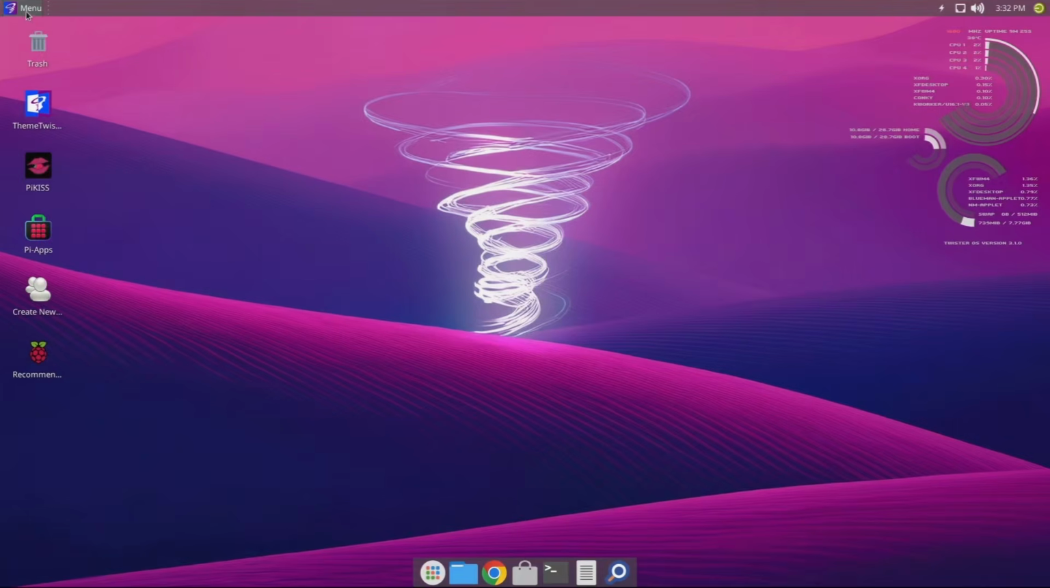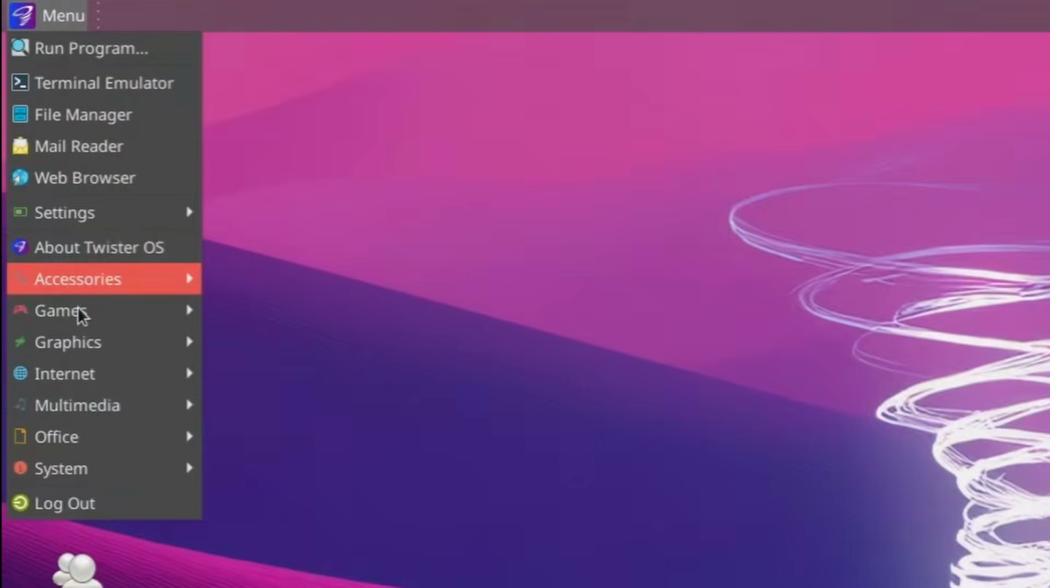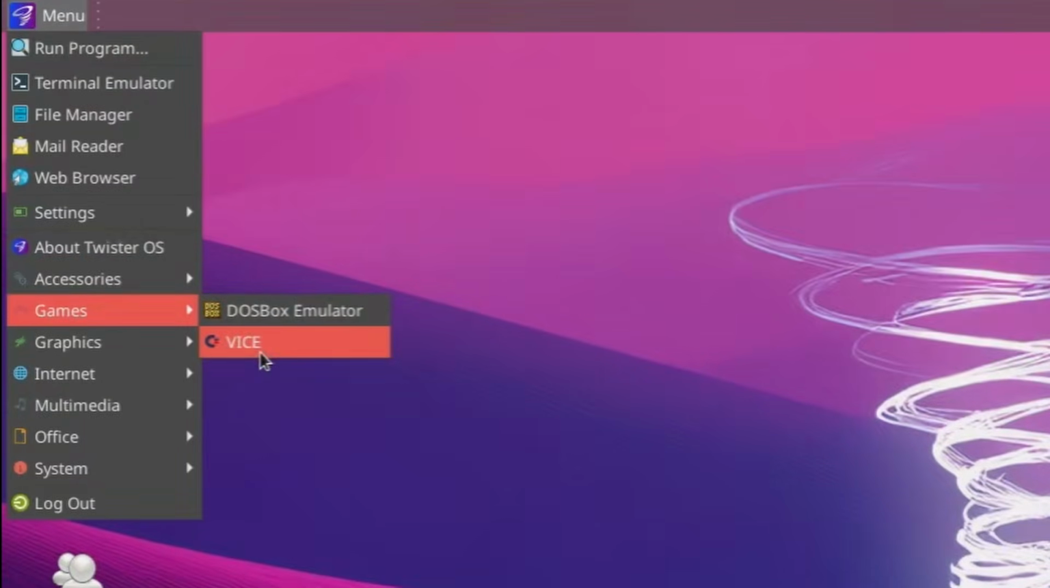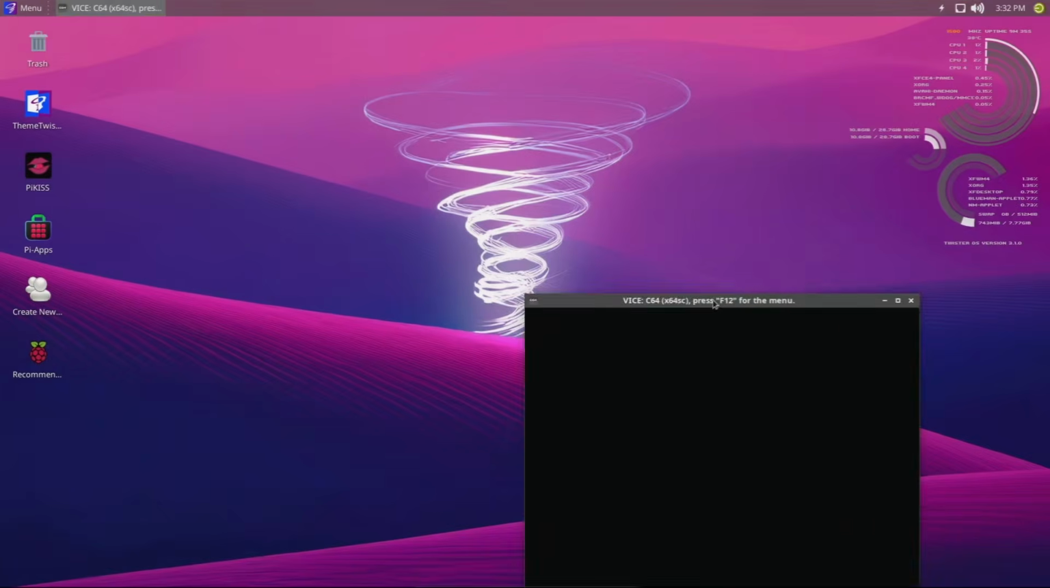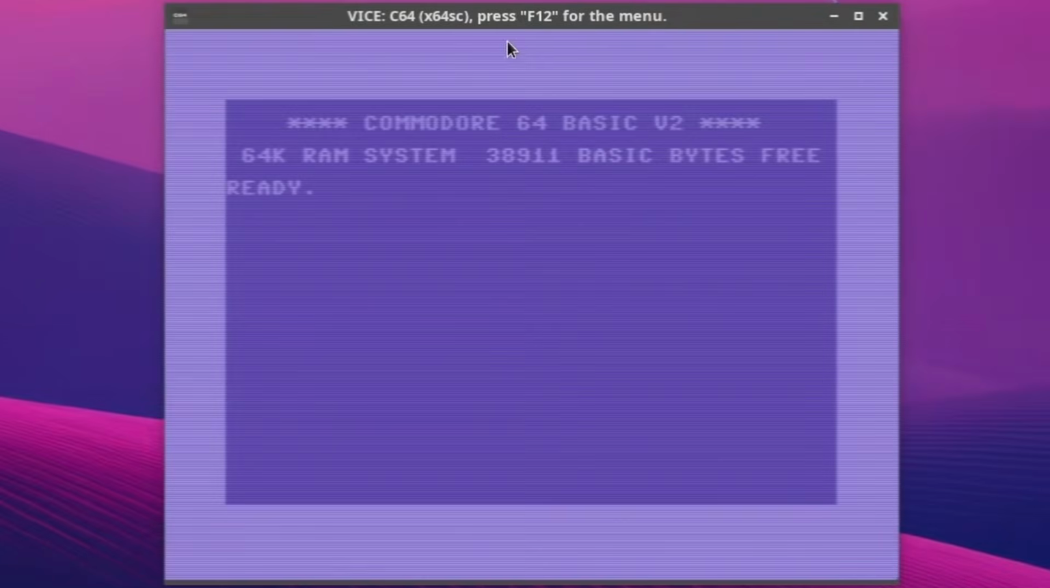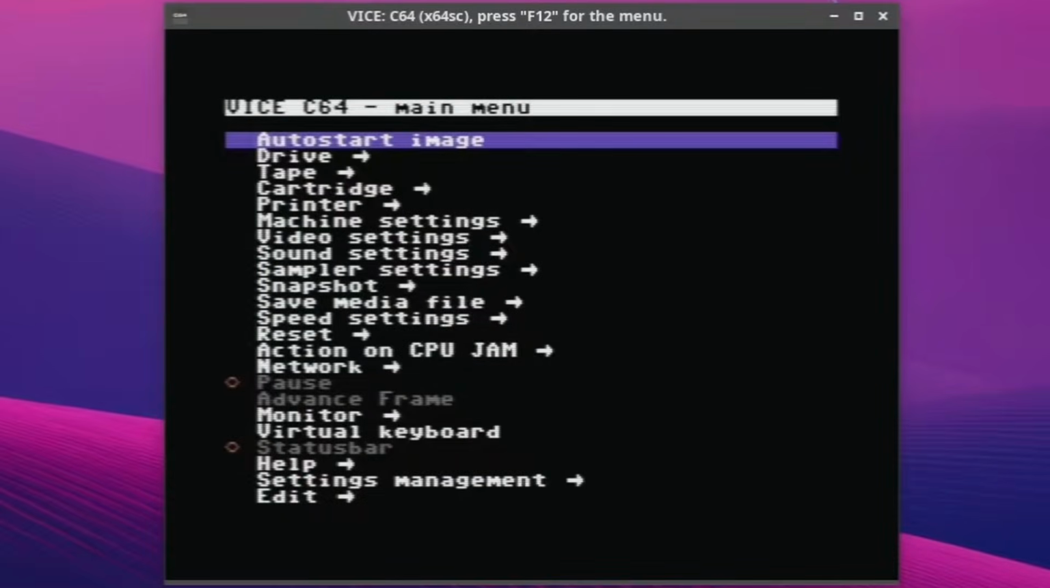Now, if you go to your menu, I think it's normally under, is it under games? I think that's where it sticks it. Yeah, it sticks it under games along with your DOSBox emulator. So if I do Vice here, it'll load that. And you can see at the very top up here, it tells you press F12. Now it didn't save my settings because I didn't resave those. So every time you go into F12 and you change something, you'll need to save your settings if you want to do that.